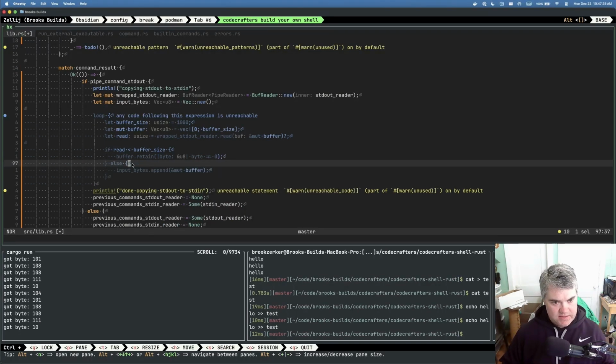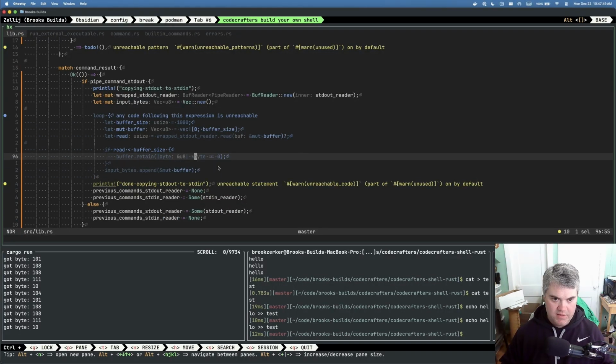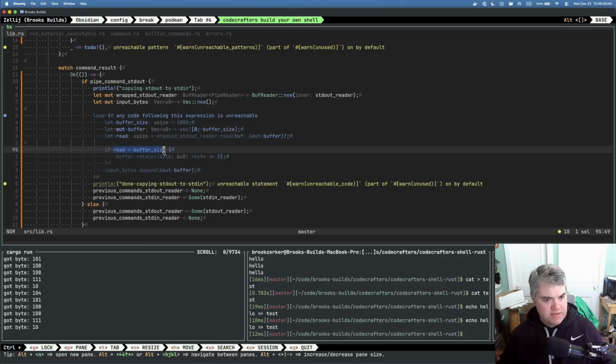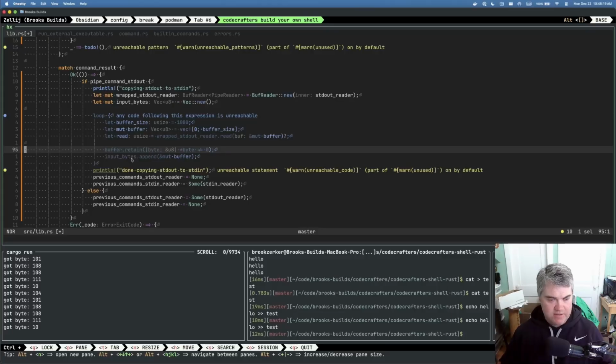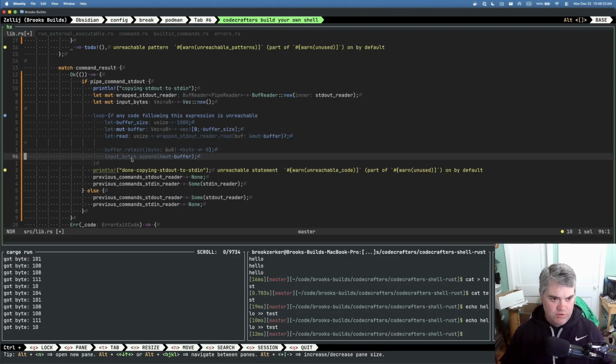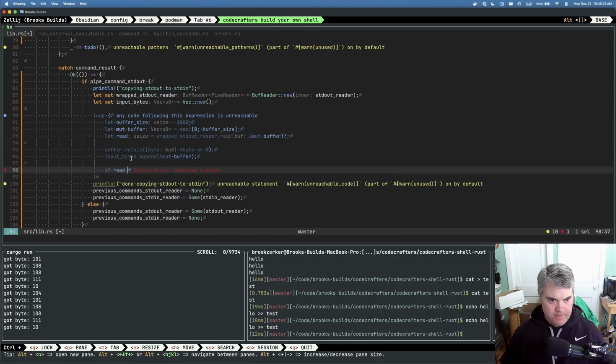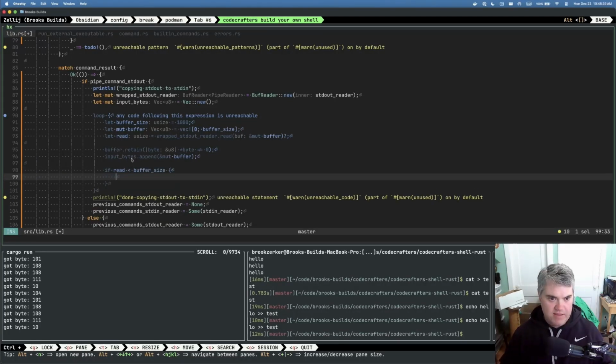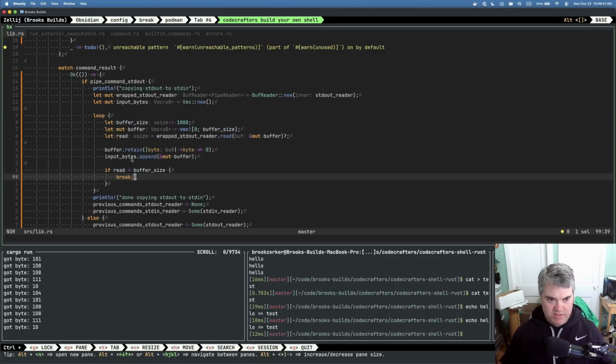Which in that case, I don't need this else at all. Okay, so if our byte is not equal to 0, so if it's positive, we keep it. Otherwise, it goes away. We append. I wonder if I just keep it like this. Okay, so we'll retain. We'll do that. And then if read was less than buffer size, then I'm going to go ahead and break because we're done here.